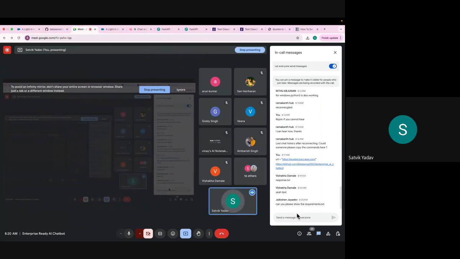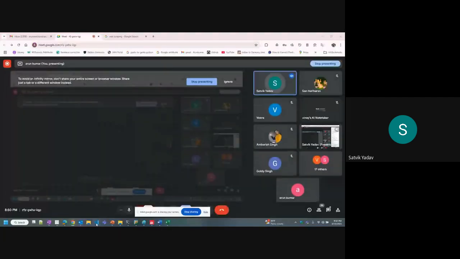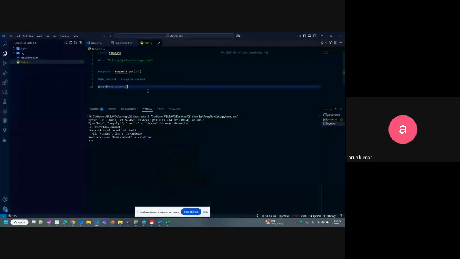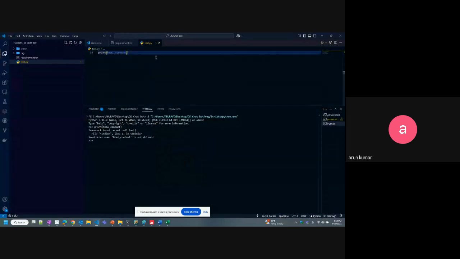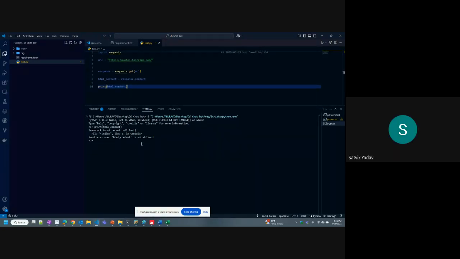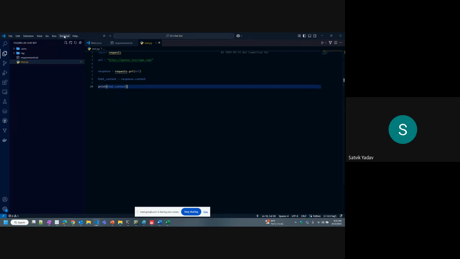In requirement.txt, there is only one line written right now, that is requests. Hope you can see my screen. Yeah. What mistake was I making here? Import requests. Type error, HTML content is not defined. You didn't install it. Can you close this? Have you installed the library? Yes. Can you do pip install requests?